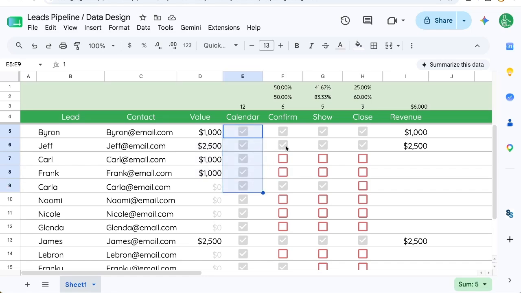We've got them on a calendar. We've got them to confirm or not. We got them to show or not. And we are closing or not. And visually, this, I think, is a really cool way to visualize a pipeline of data and design data in the sheet without having to create a dashboard to show this information visually.